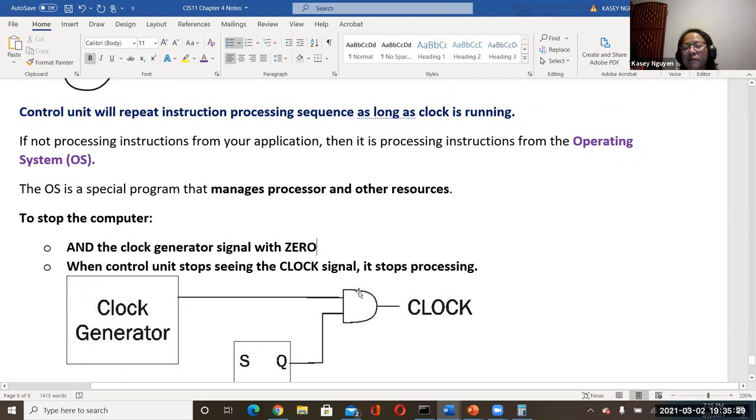And it would look like this. So we would have an AND gate, and we would apply that with the clock generator and that will clear.